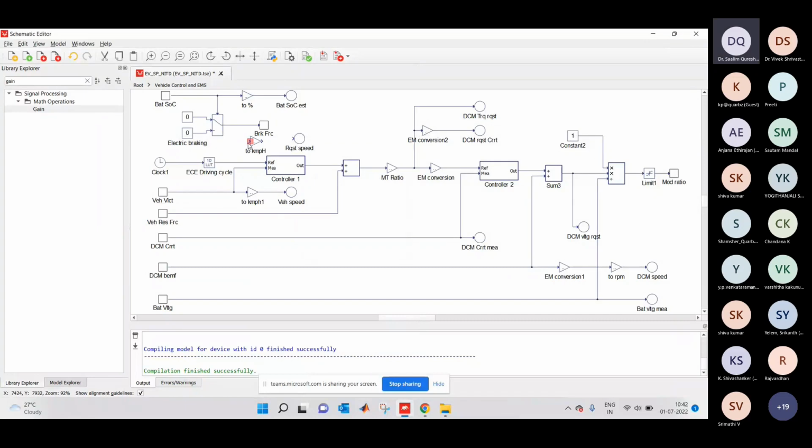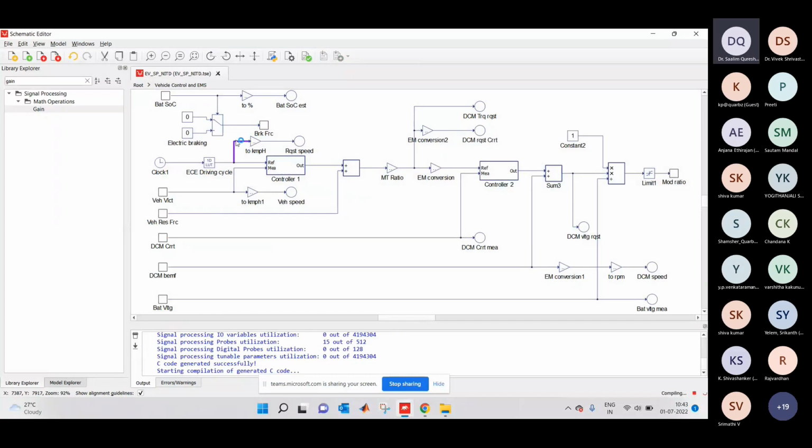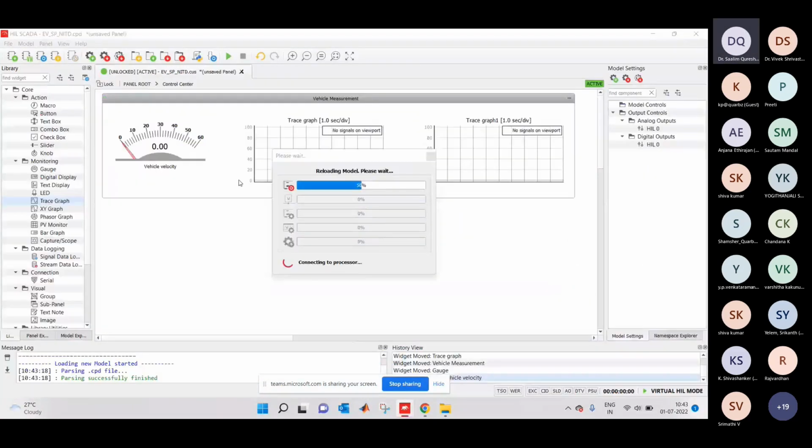Okay, connect here. Fine enough. So what I'll do now, I'll just run this simulation once again. The Control S I have done, and let's compile this once again. Now it will show to me on the SCADA panel that in the vehicle control EMS, we will have the requested speed as well.